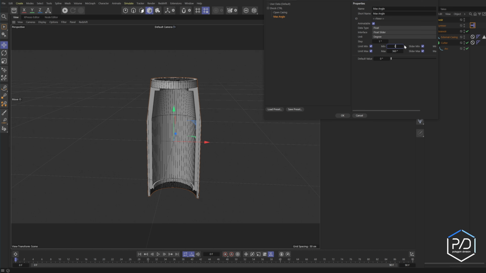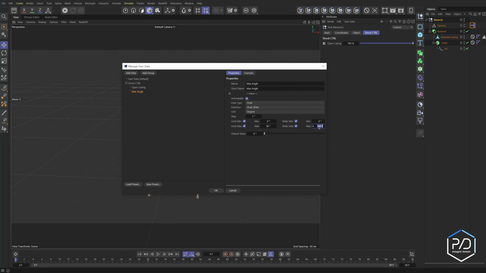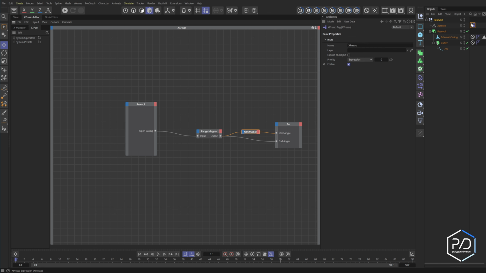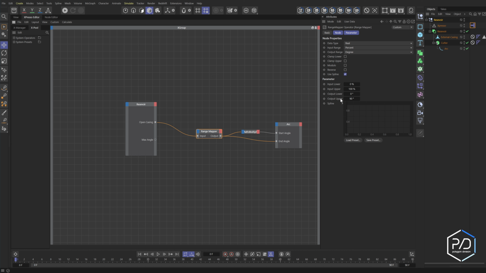And we want to do 0 to 90 because we don't want it open more than 90 degrees. We'll set our max value here to 90 in the slider, and we'll set this to 90 degrees. Let's do 60. So there's our max angle. We'll go to our Xpresso, drag in our max angle. And then in our input range, if we select it, our range mapper has this output upper that we want to plug in. So I'm going to just go here to output upper and drag our max angle in.